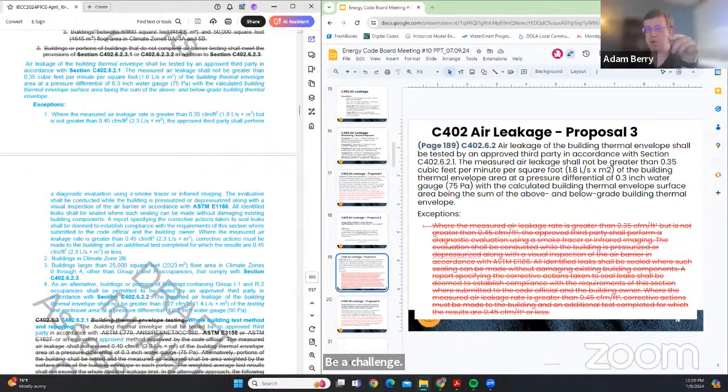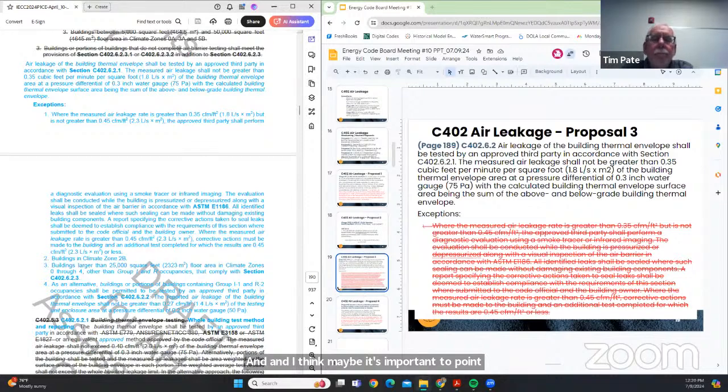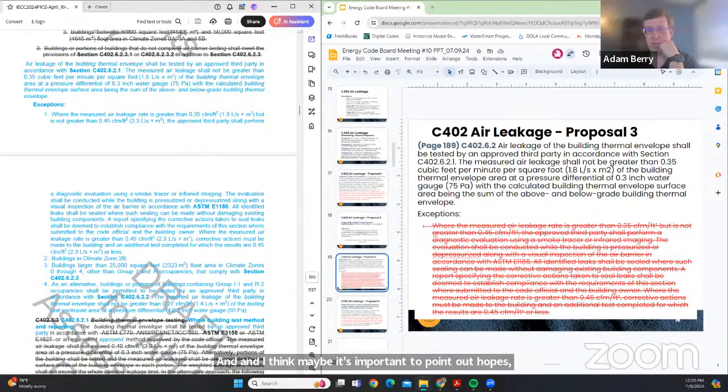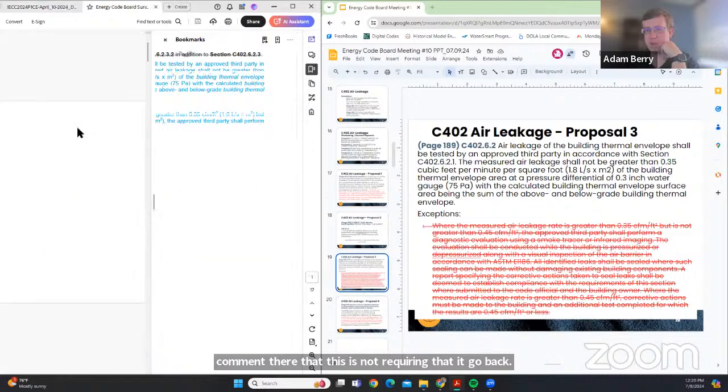And I think maybe it's important to point out Hope's comment there, that this is not requiring that it go back and be retested. Hope, if you can clarify, it's not requiring that it goes back and be retested, right?